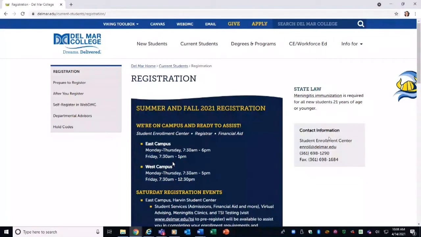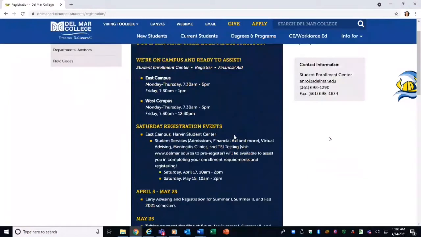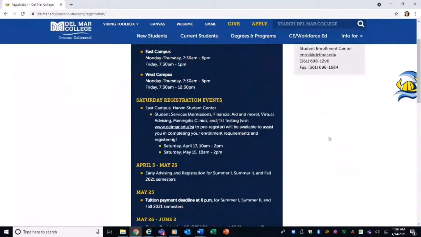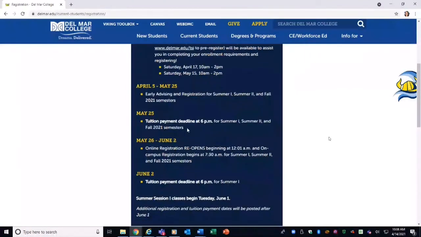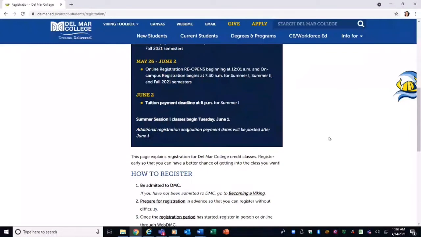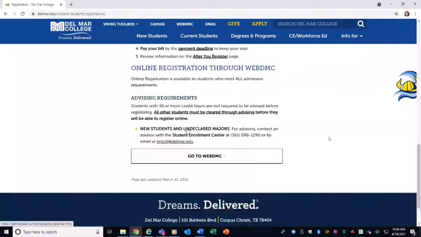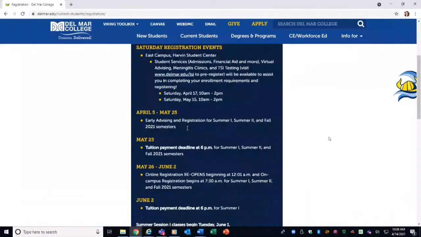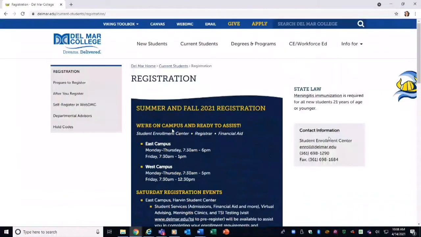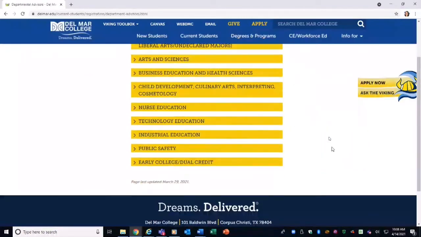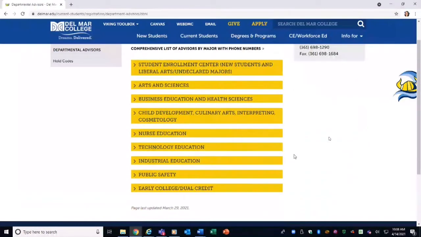And what you're going to see here on the main page is information about upcoming Saturday events, registration dates, payment tuition deadlines for our Summer 1, Summer 2, Fall, how to register yourself, Web DMC, and so forth. Some really important information. But right over here to the left-hand side, you can see departmental advisors. When you click on that, you're going to see this drop-down menu. All you need to do is find your major.